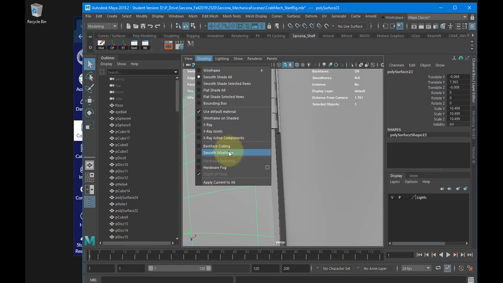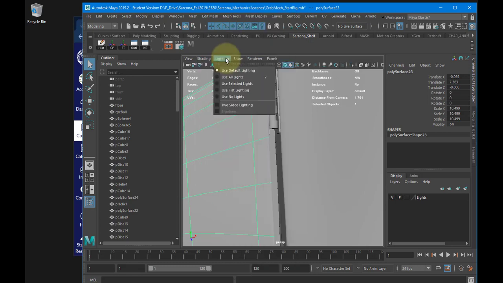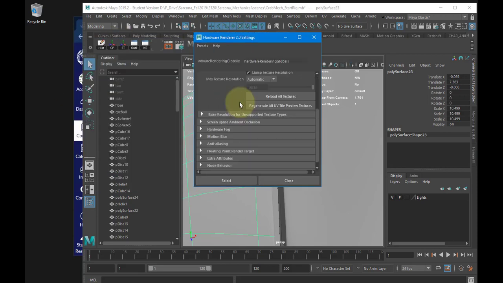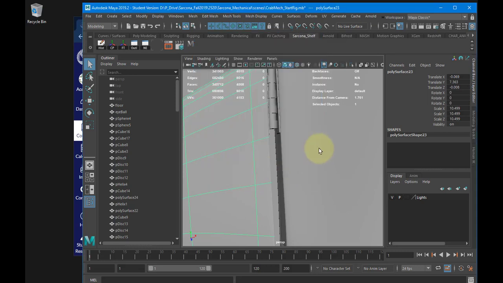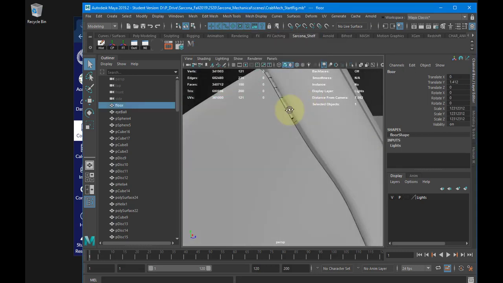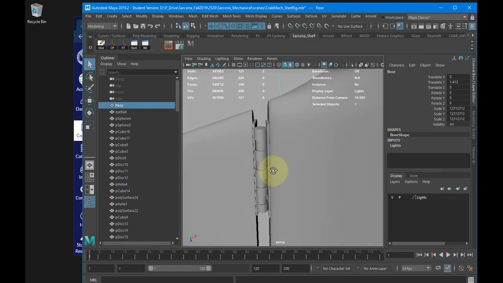So I'm going to turn on my, where are you at? Shading. Nope. Viewport. I'm just turning on my ambient occlusion so I can see stuff better. There it is. Okay, so now I can see the hinges better than I could a second ago.